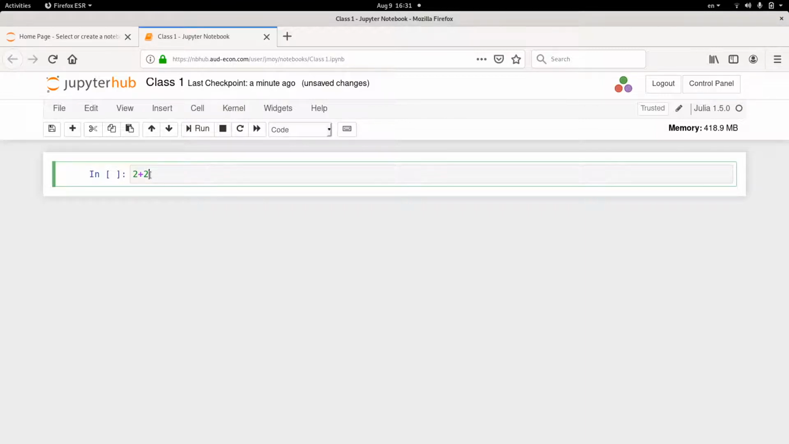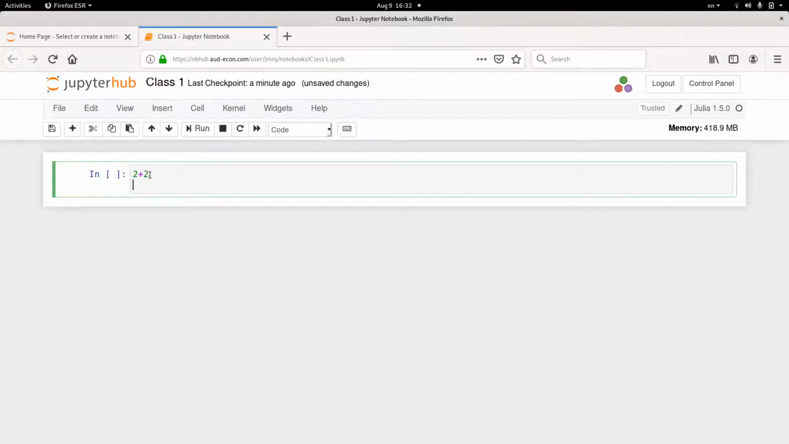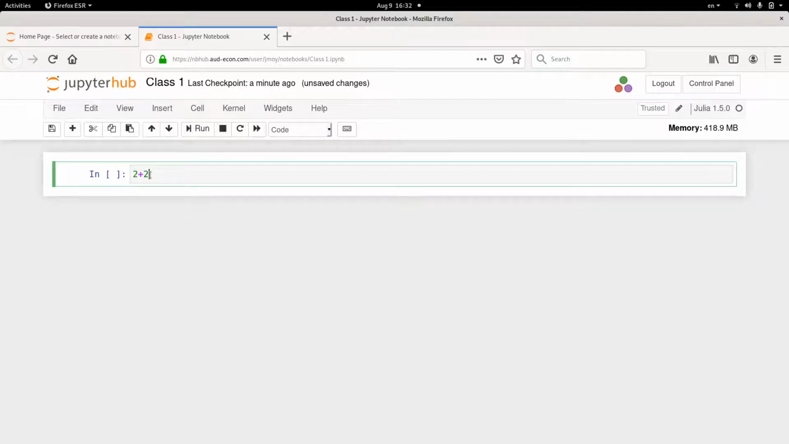Then to execute the code, you have to type Shift plus Enter. If you type Enter, it just inserts a blank line. I typed Enter right now, it just inserts a blank line. So that's not what we want. We want this code to be sent to the Julia program to be executed and for us to get the result of the evaluation. For that you have to type Shift plus Enter. So that's what I'm going to do now.